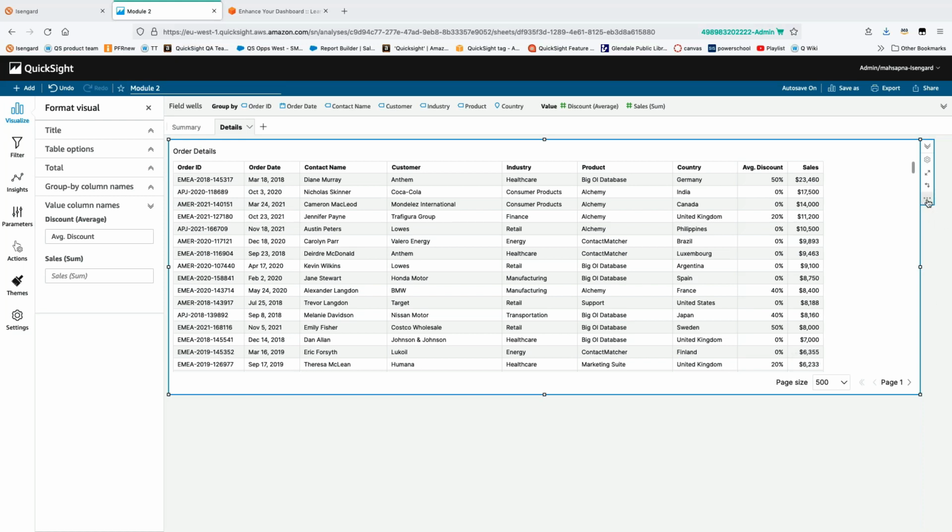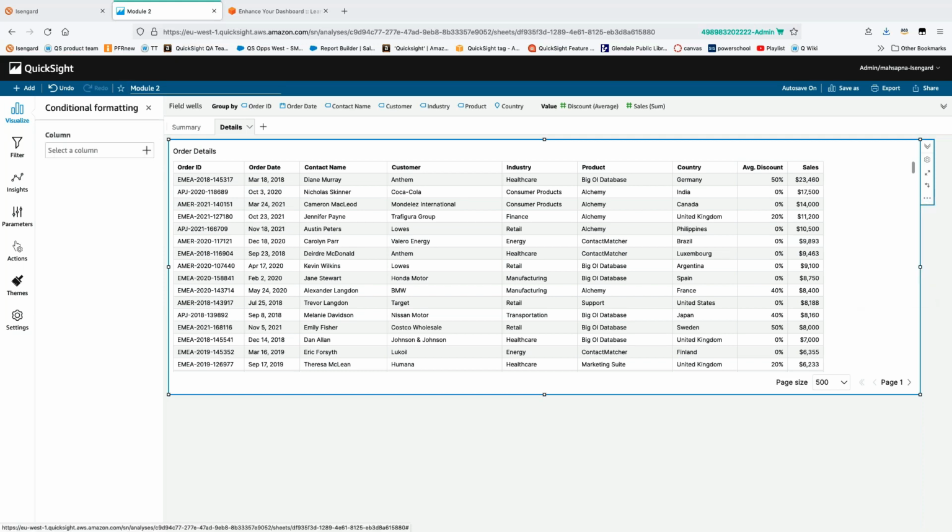Click on the horizontal ellipsis icon and say conditional formatting. Now, what I want to do with this table is, if any time an order was given more than a 50% average discount, then show it in red. If it was given 20% or more, then yellow. And if it was less than 20%, then I'm cool with it. So either I can do it green or I can just leave it blank.